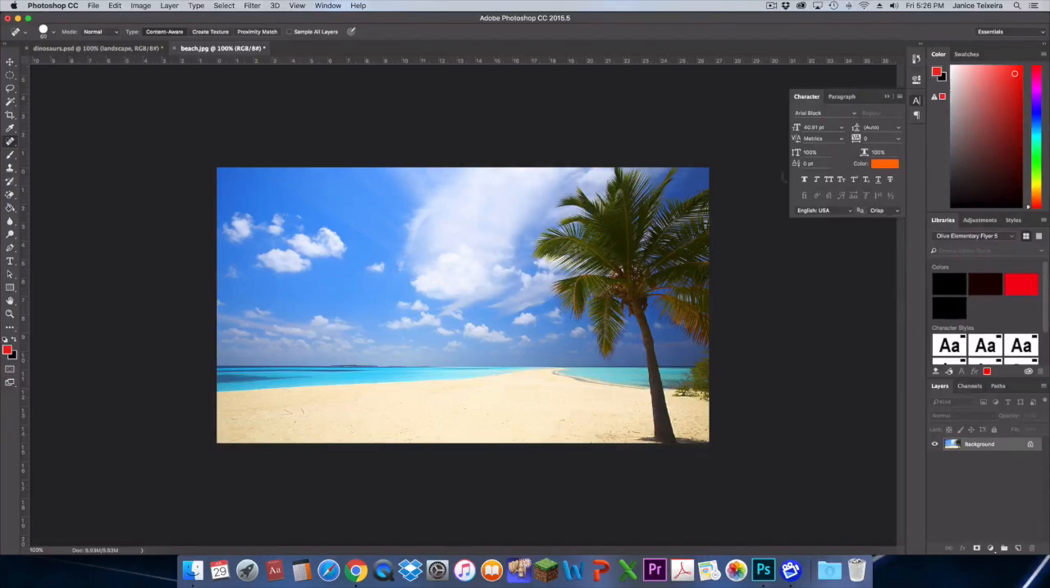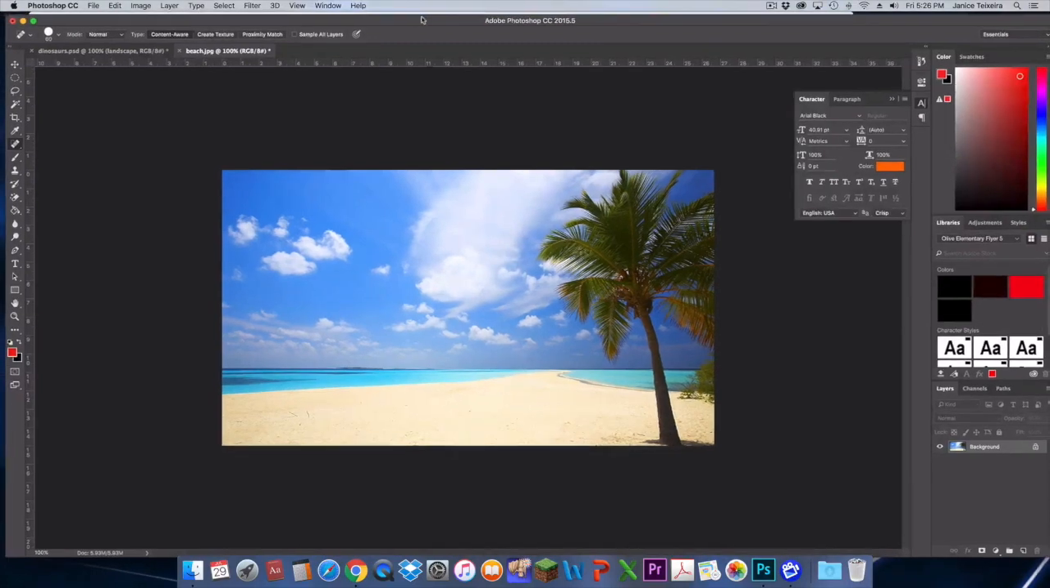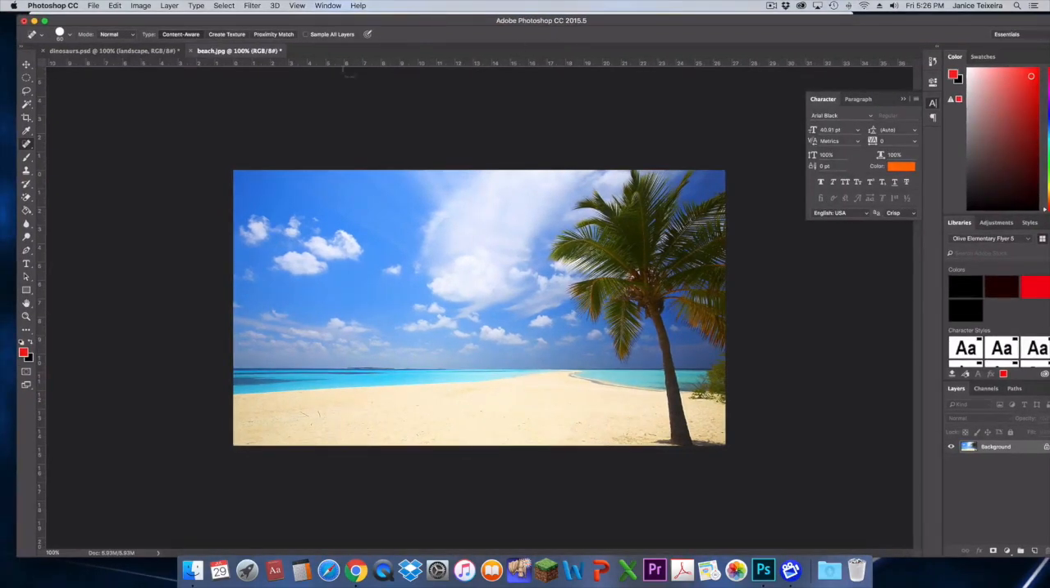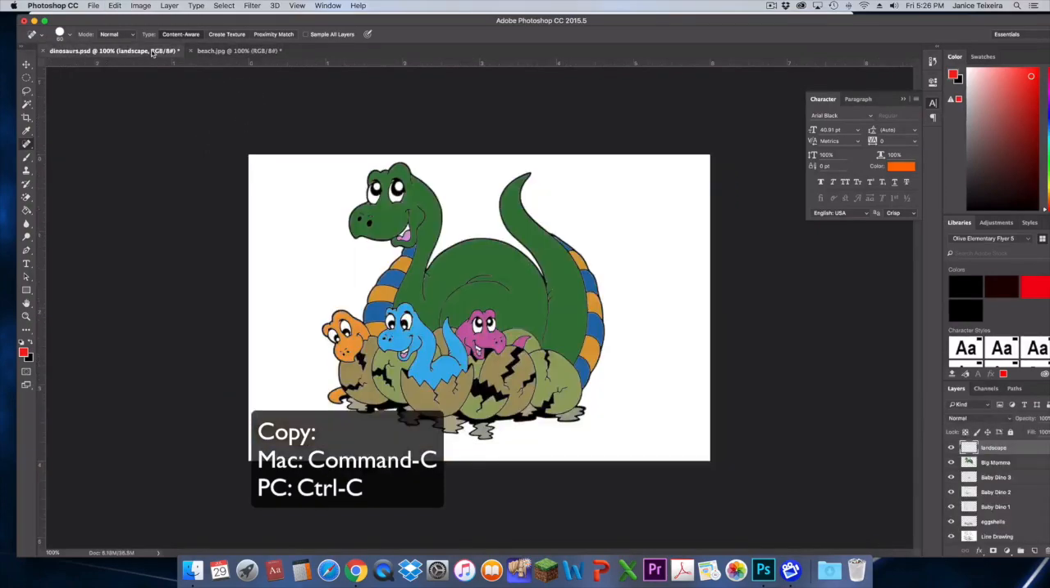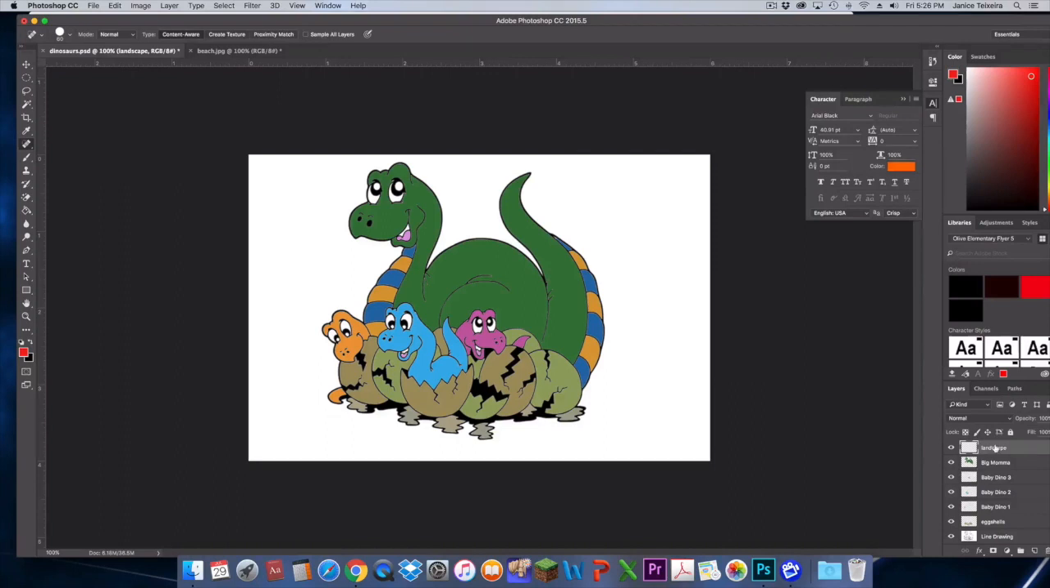All right, so I found this image. So I already opened it in Photoshop and I'm going to copy it. To select the whole thing, the shortcut we use is Command A, and that selects all. Command A. Now I'm going to copy it by hitting Command C. Okay, and now I'm going back to my dinosaur. I'm on that landscape layer, and I'm going to hit Command V.